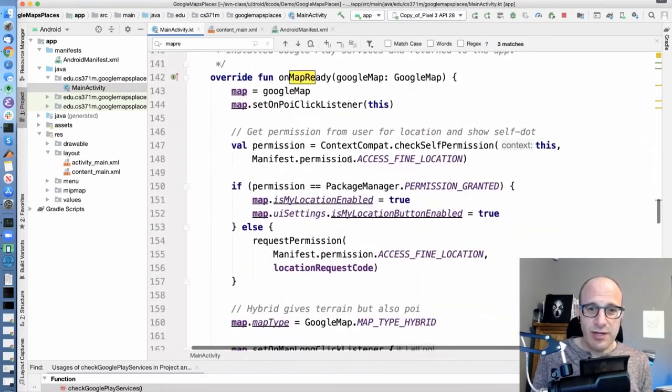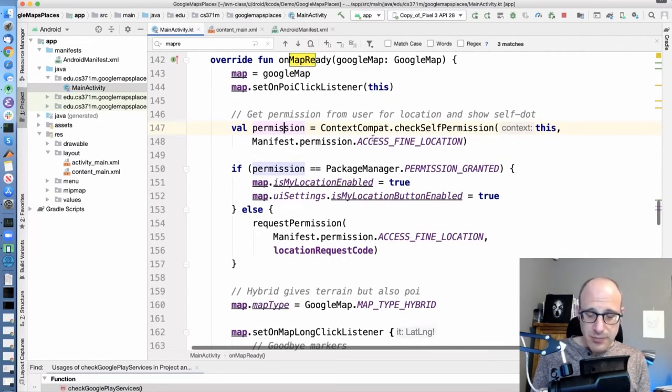I'm skipping over the JPEGs for the time being. And then we have to get permissions. This is the permission checking to make sure that we have access to your fine-grained location.